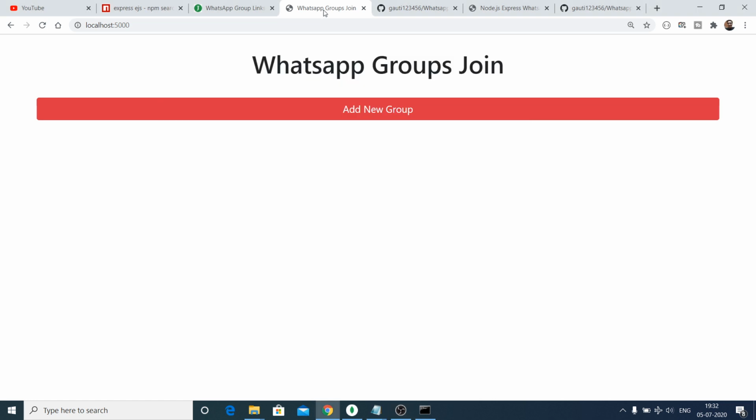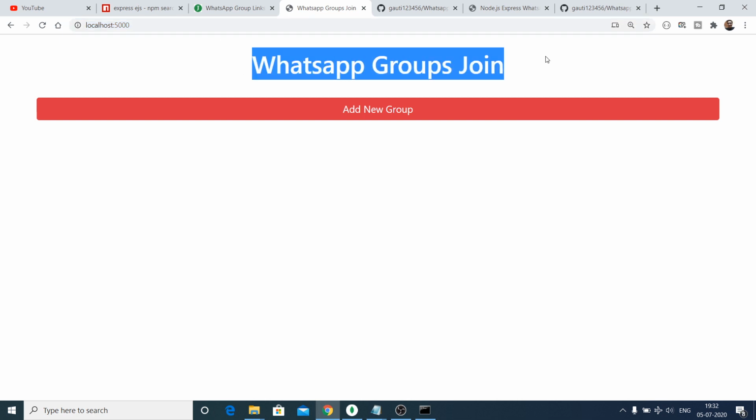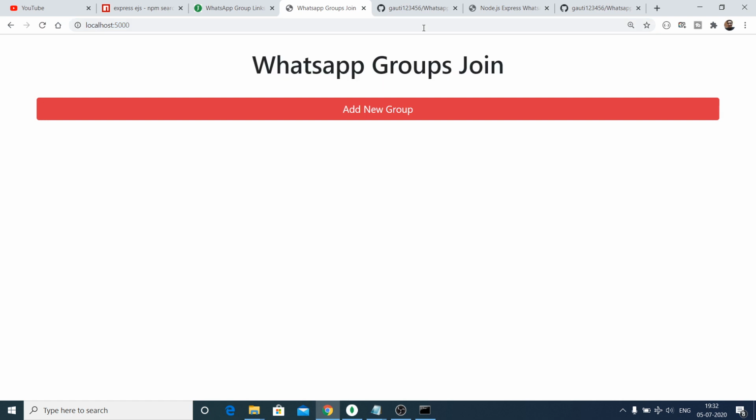Hello friends, today in this tutorial we will be building a CRUD application in Node.js, Express and MongoDB. So this will be a WhatsApp groups join kind of application where you can add WhatsApp groups, delete them or update them. So this is a demo.